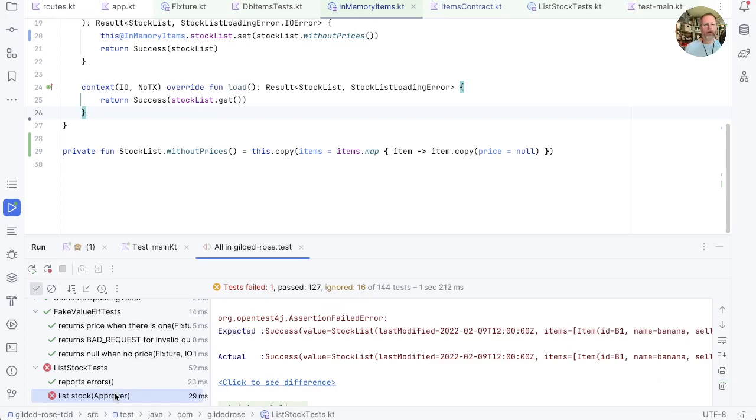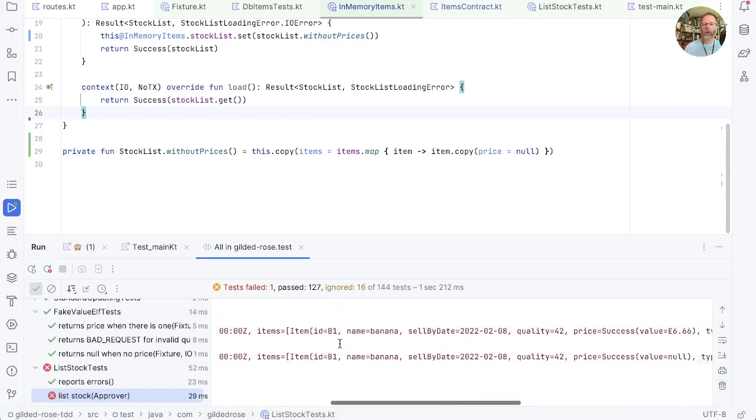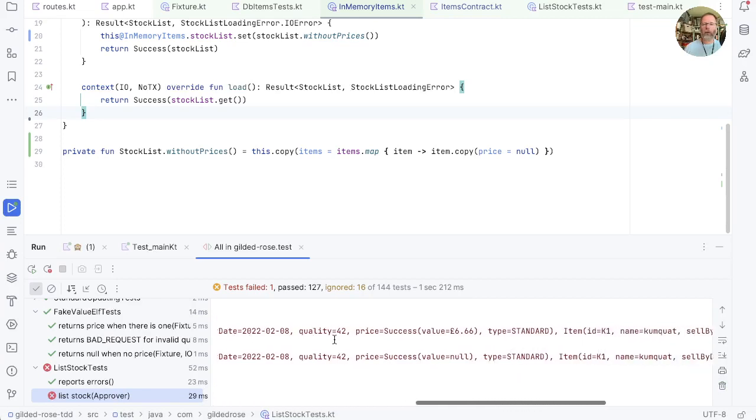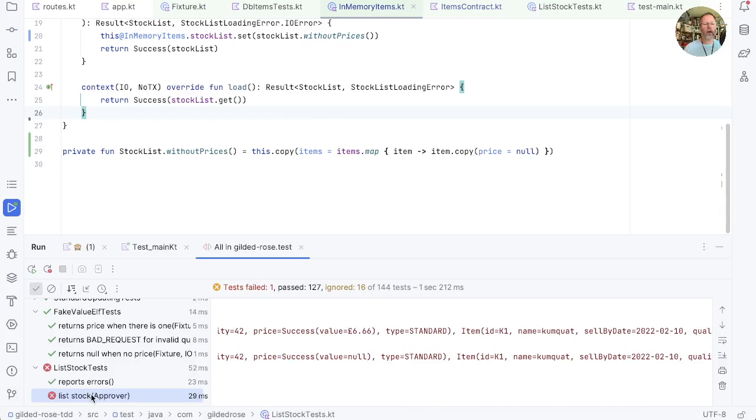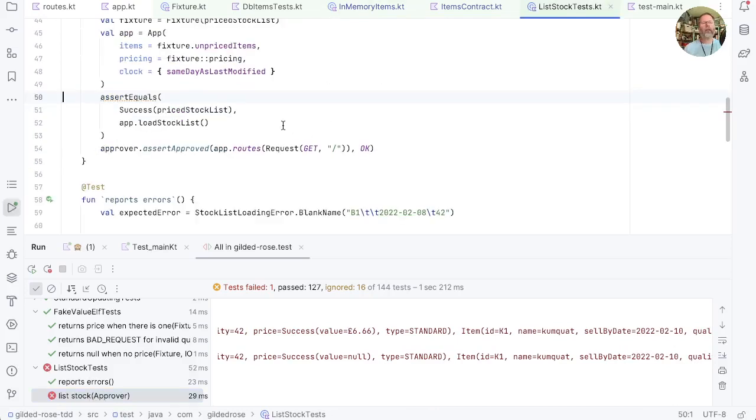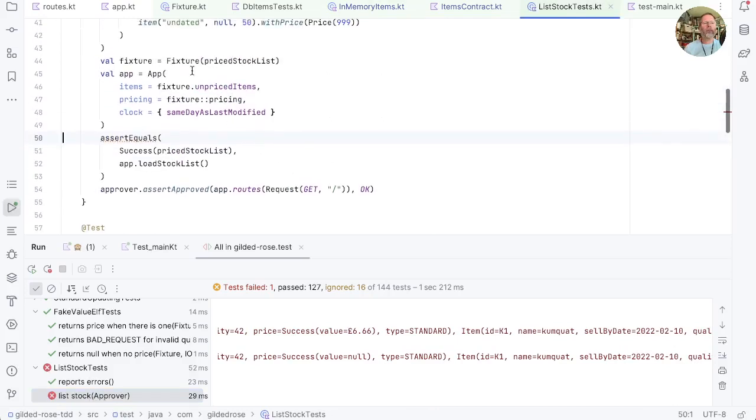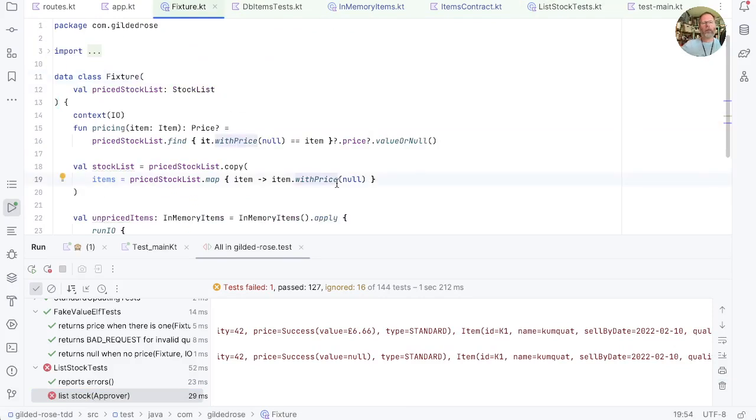Now our list stock test, which expected items with prices, is now getting items without prices. Let's see why. I think that is now reflecting our bug in our fixture. So in fixture, we have this problem. This isn't actually setting the price to be null. It's setting it to result with null in it.